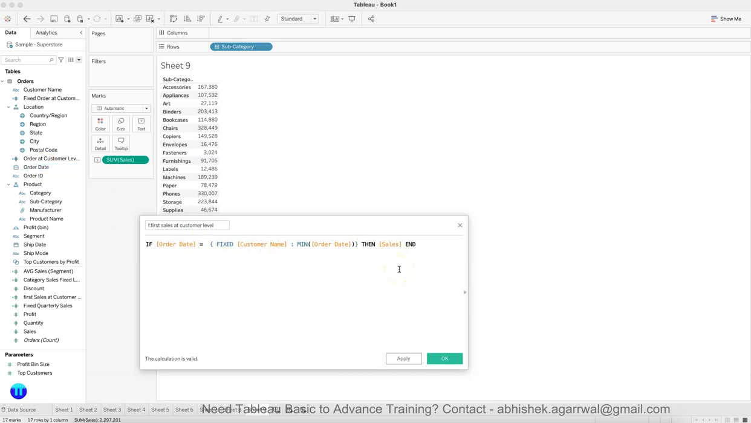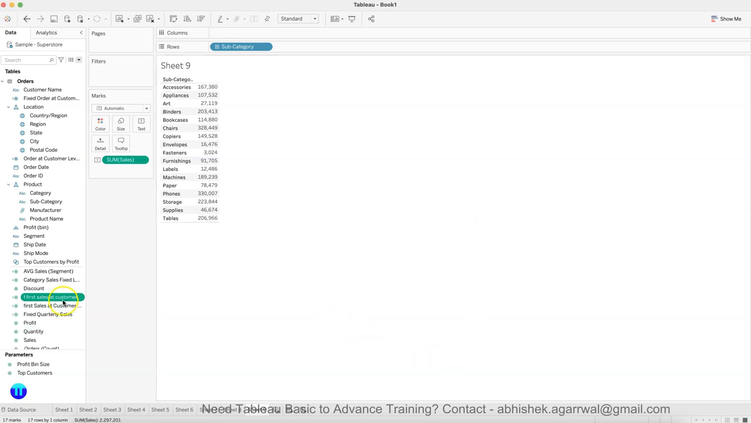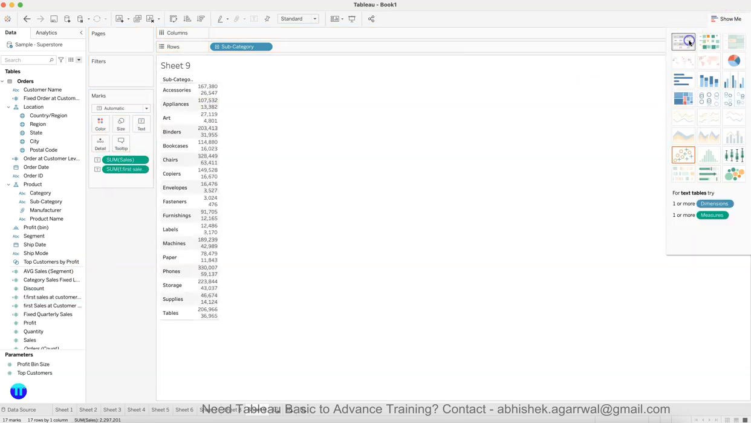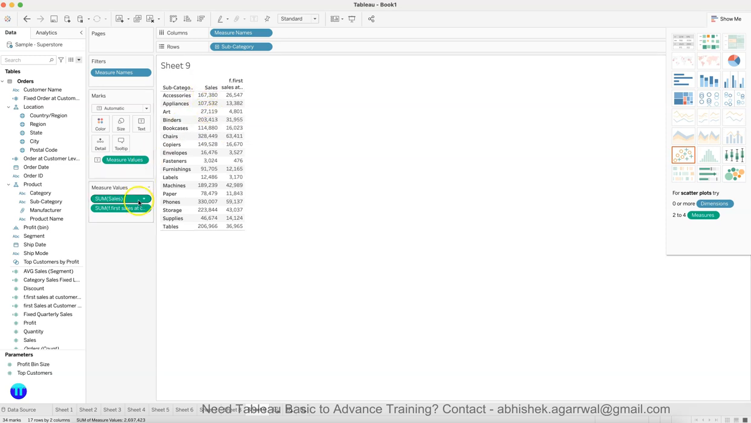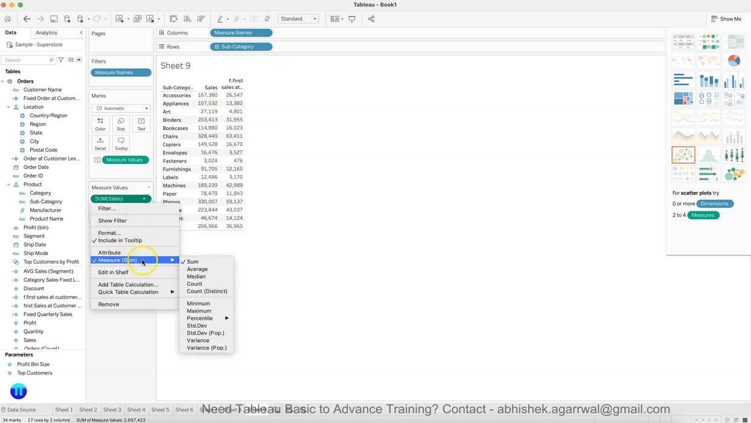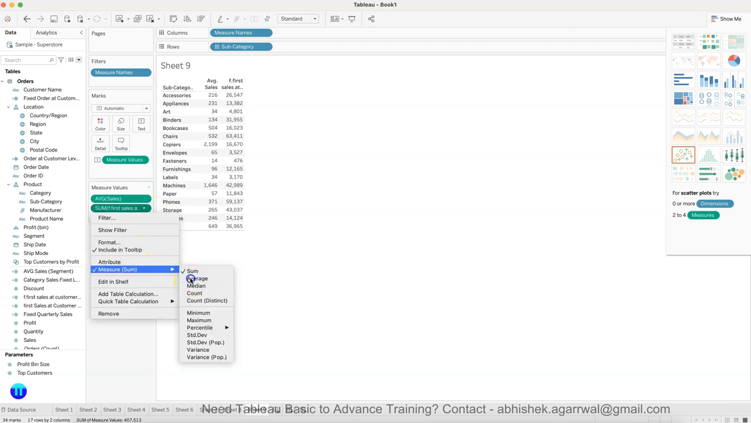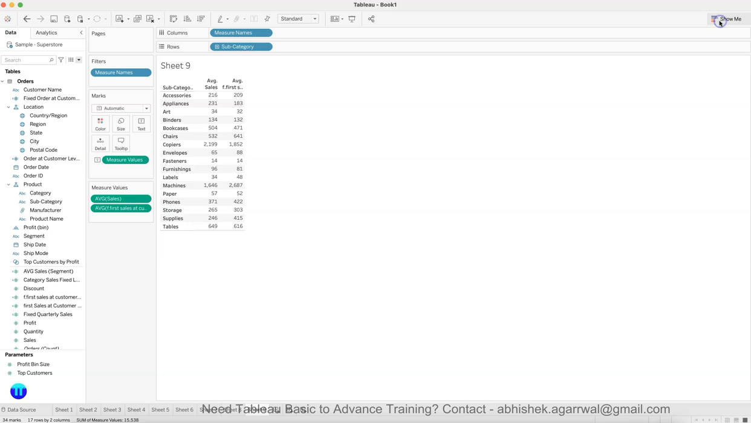So what it is doing is producing a virtual table where all of the sales values are present for the first order of the customer. Click apply. Okay. And then you bring it over here and submit. It is doing a sum. So what we need to do is calculate the average for this and the average for this. So at company level, the average sales is this. At the customer first order level, this is the sales.